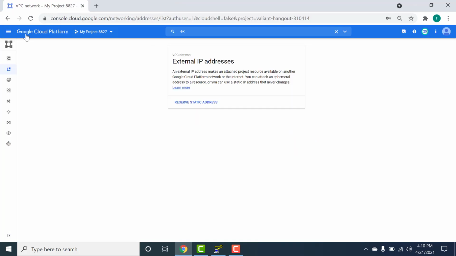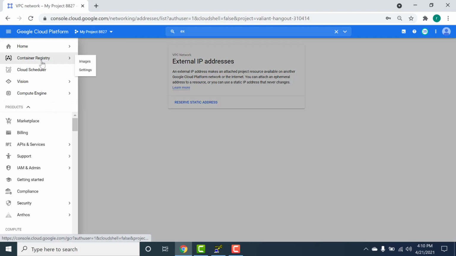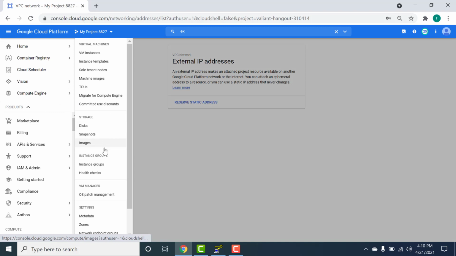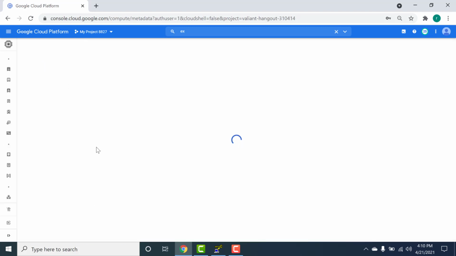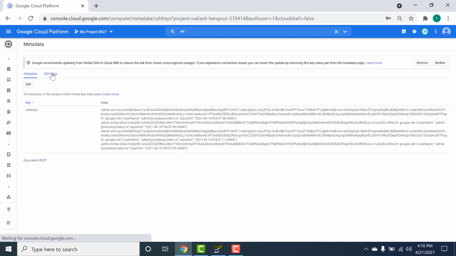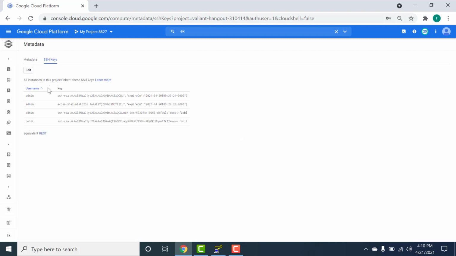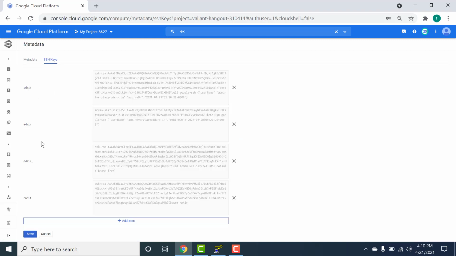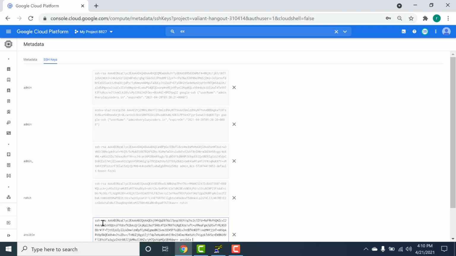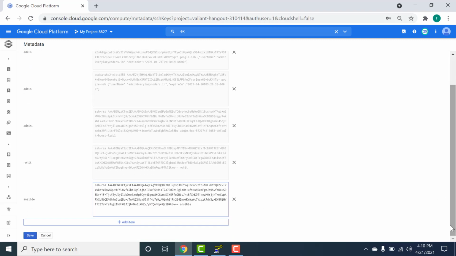Here I'm in my project. Now let me go to my compute. I'll go to metadata. Within the SSH keys, I'll edit it and add a new SSH key. I'll just paste the public key that I just generated and save it.